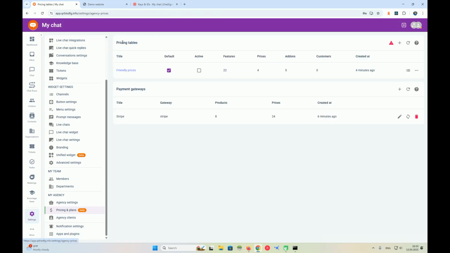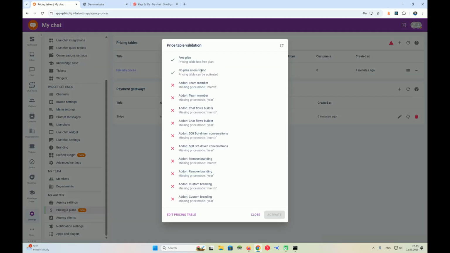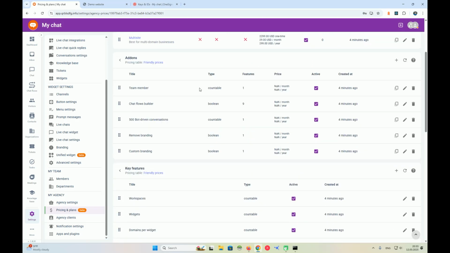I've successfully assigned all the products to their respective plans. When I attempt to activate the pricing table, I encounter issues with the add-ons because they don't have products assigned. Let me quickly assign products to the add-ons.